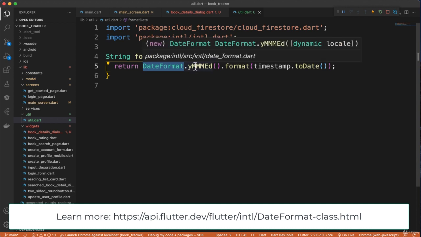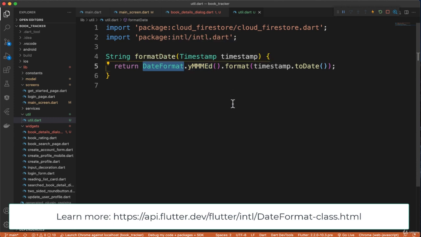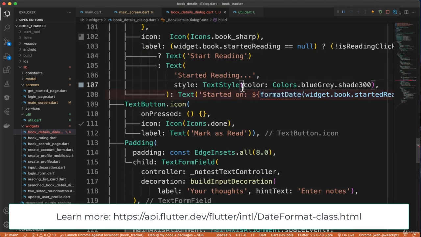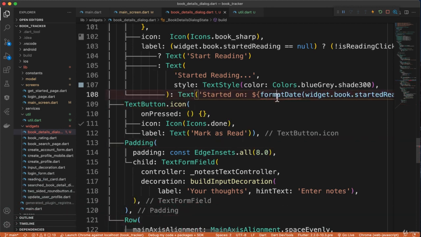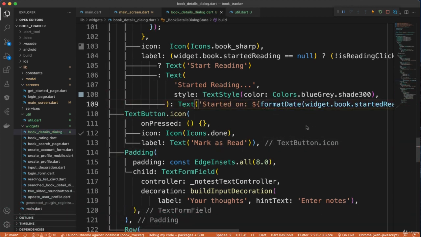It's pretty neat. You can format your date in so many different ways, so I'll encourage you to do that on your own. All right, so now that we have that, go back here. We can, of course, import that. Let's go ahead and import that package there, and we should be good.